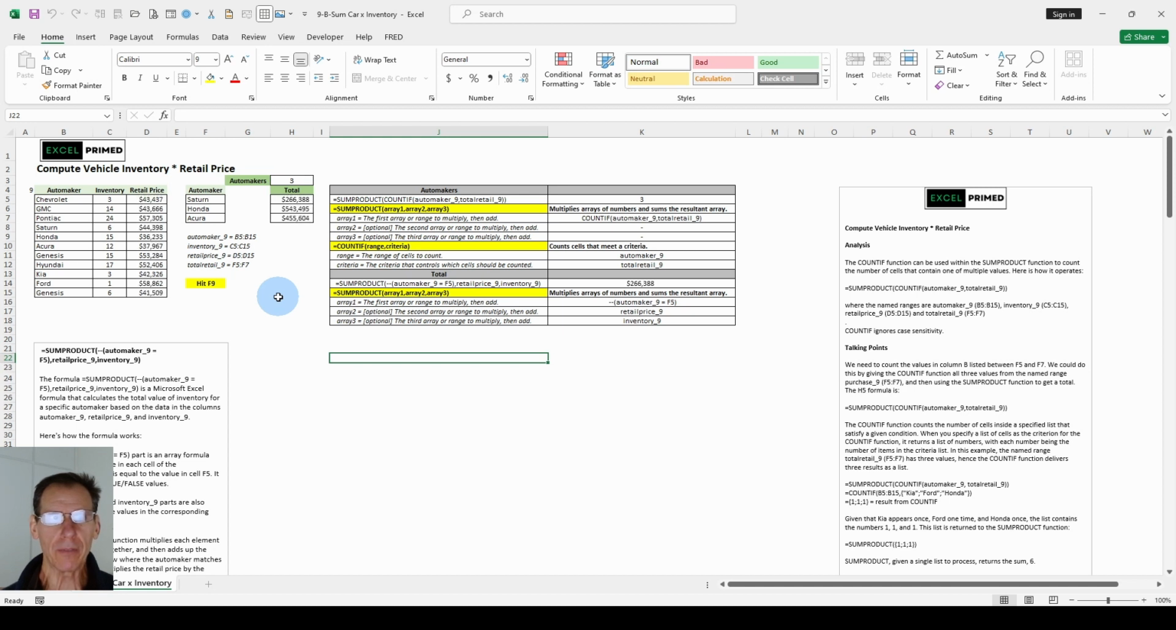Compute vehicle inventory times the retail price. I'm hitting F9. You can see what's going on here. We have numbers moving all over the place. Compute vehicle inventory times retail price.